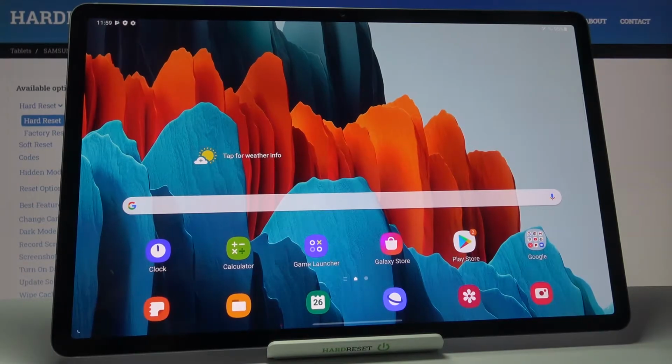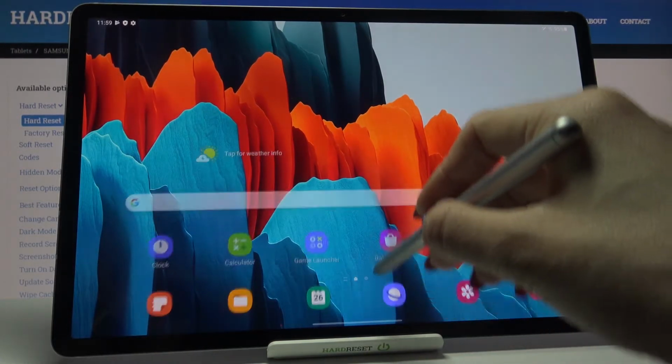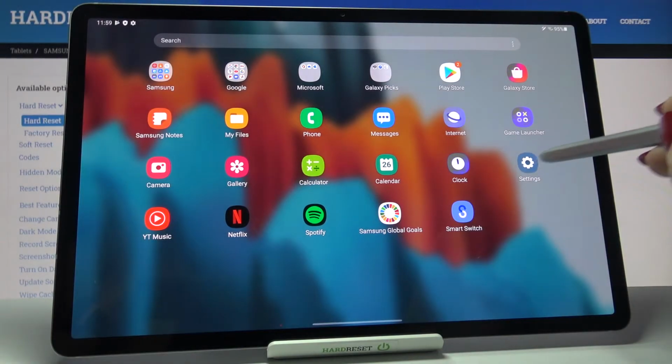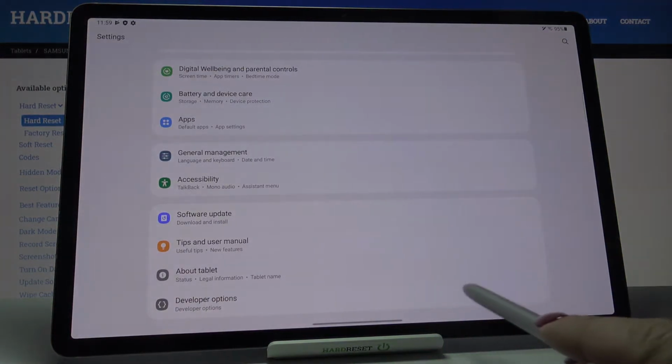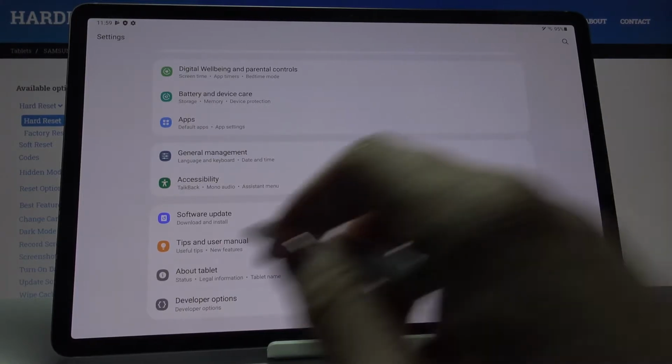In front of me is Samsung Galaxy Tab S7 Plus, and let me show you how to activate demo mode on this device. So at first you need to open the list of all apps, then go to the settings and enter developer options. If you cannot find developer options right here, just take a look at our tutorial on how to do it, and then you'll be able to see it at the bottom of the list.